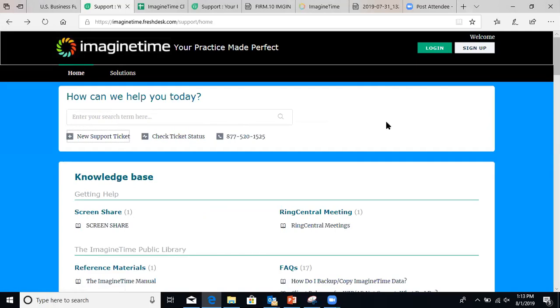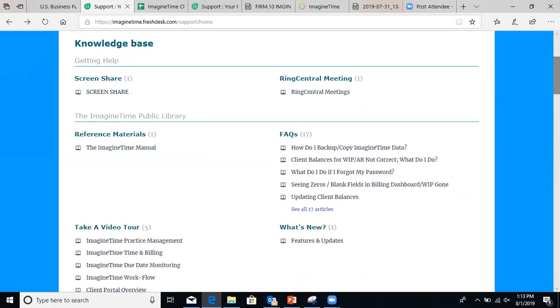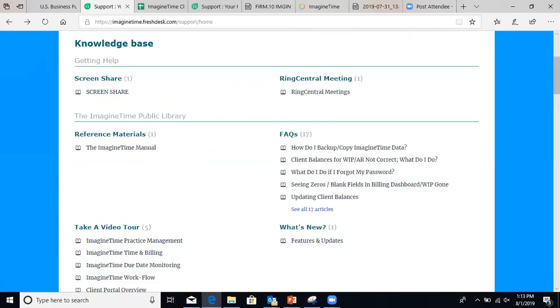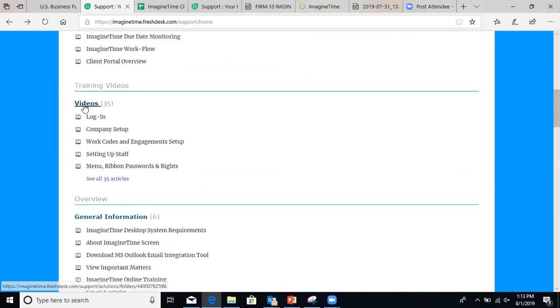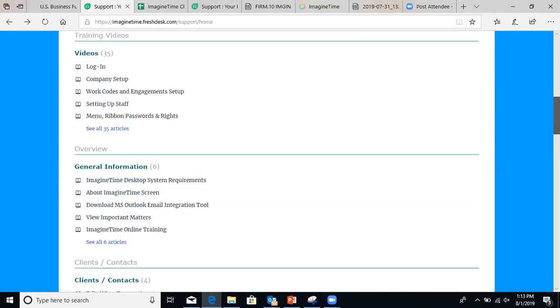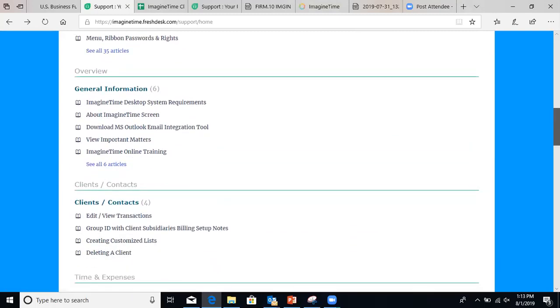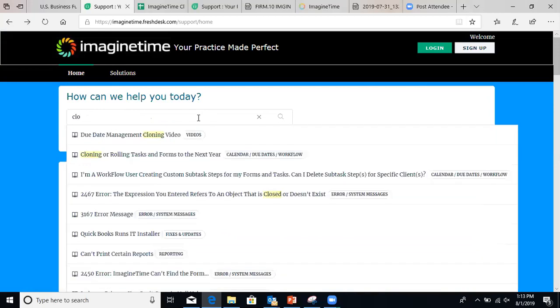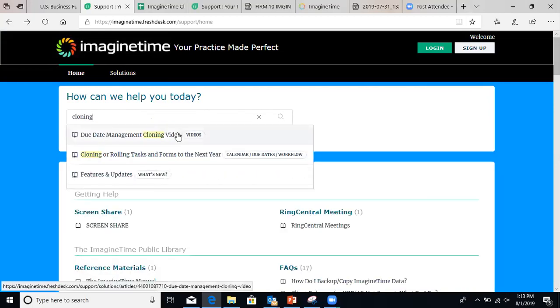We also have the knowledge base here where, as I scroll down, we've got over 30 videos, actually 35 videos that will hit on many of the topics that you may have. We've got everything broken down, including the entire manual, and you can search by topic. Let's look for cloning, and you can see the knowledge base takes you directly to the material in the video, but also in the manual. So you can get to the information that you want.